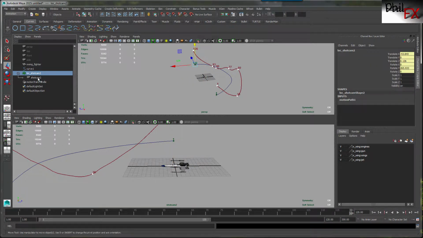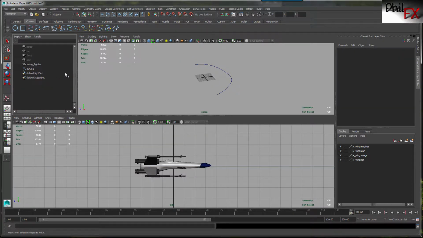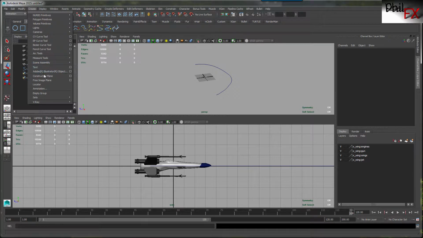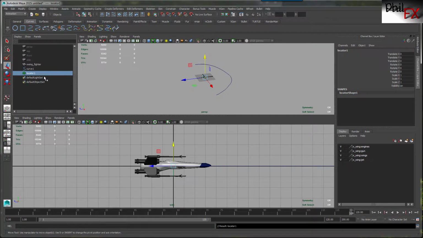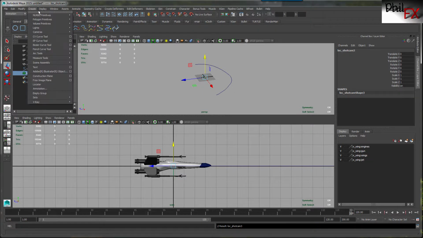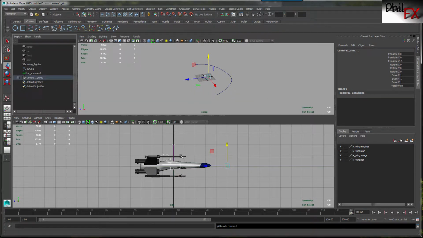And then the last thing I want to demonstrate essentially is the aim and up. The aim and up is very similar to the aim. Let's go in and we'll create a locator again because I want to make a rig. And name this locator shot cam 3. Let's create ourselves a camera. This time we'll do a camera aiming up. And now we have this aim and we have this up thing.